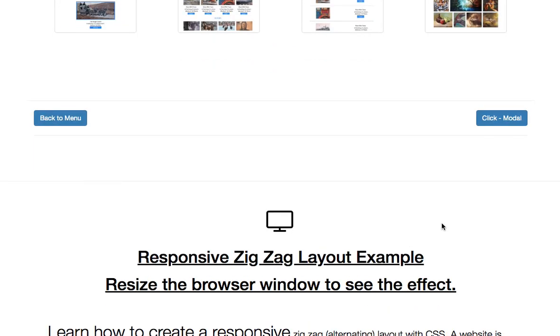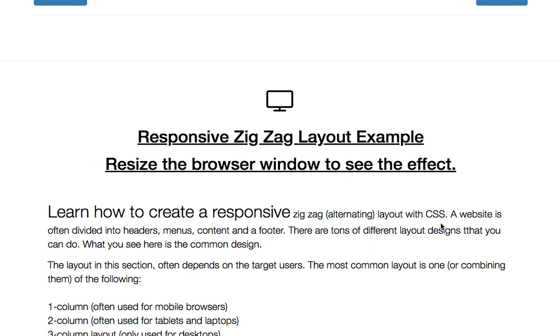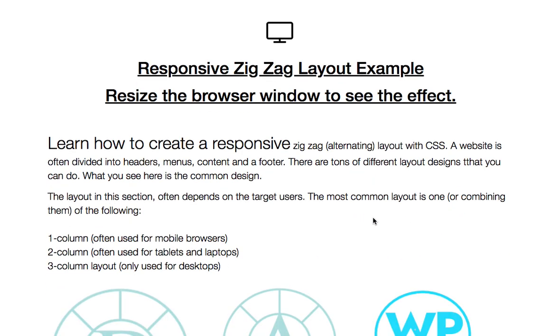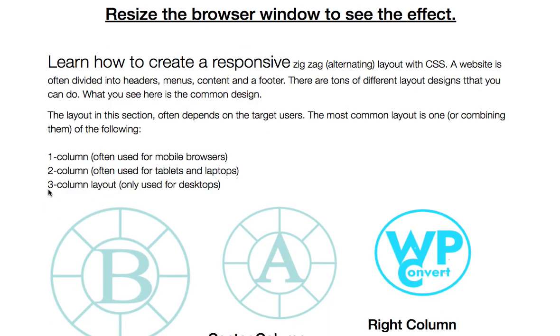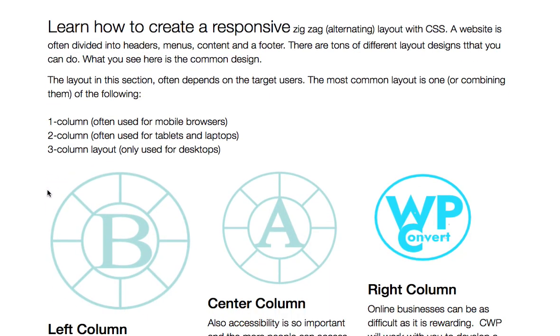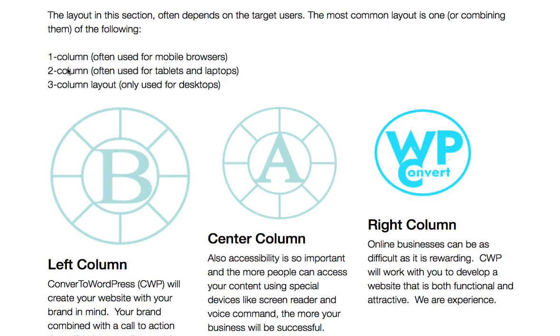Then I added a section just to show you the zigzag layout examples. I made the letters a little bigger here, smaller here. I put little section LIs without the little dot. And then I made the picture. See, it's three columns: 1, 2, and 3.